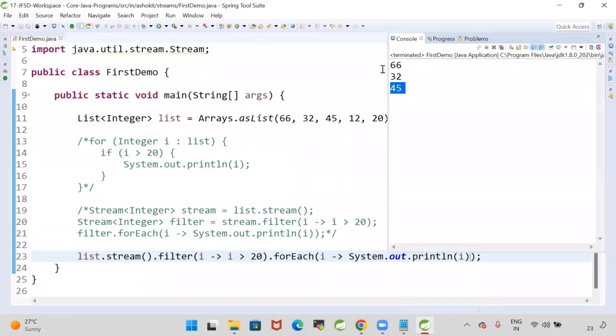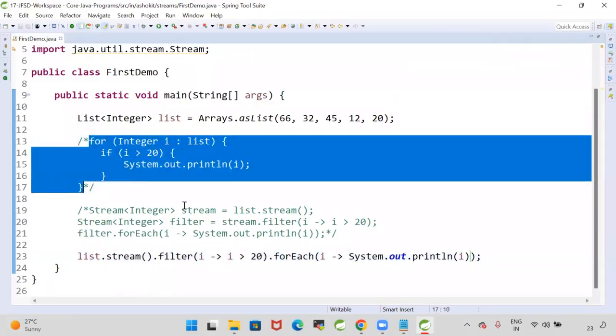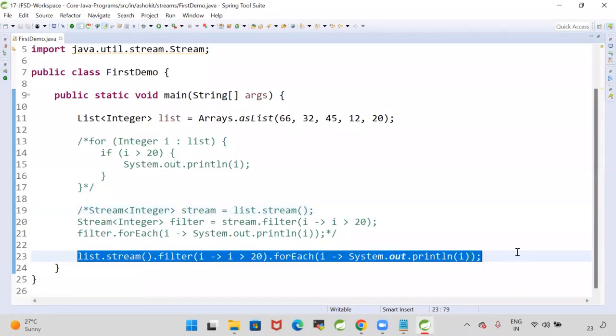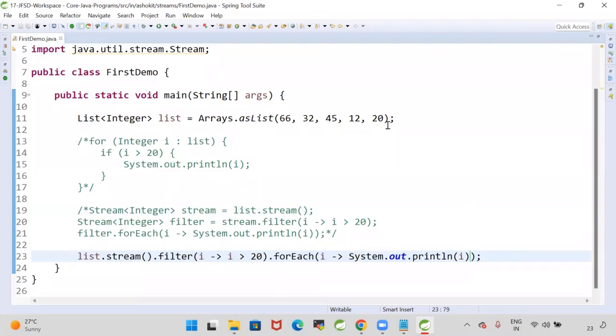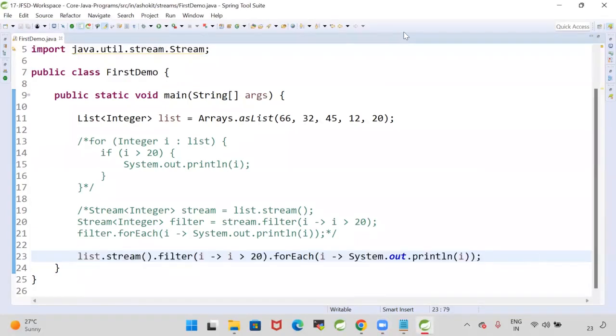Yes, I'm able to get the numbers. See, earlier we used to write the forEach method to print the numbers which are greater than 20. The same filtering logic I'm able to do by using stream. How many lines of code am I writing? Are we able to complete the task with a single line? Yes or no? Now you understand the power of lambdas and the stream API?